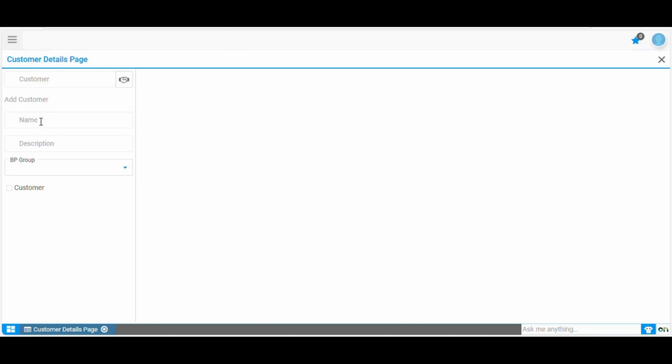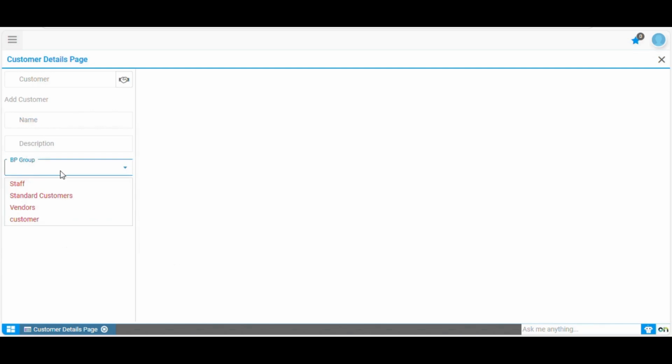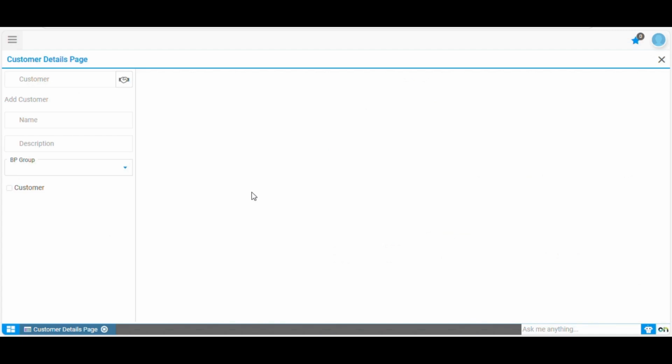As you can see, these are the controls that we have created. We have added a label, text box, and description for the name and description fields. Then, we have added a dropdown for the business partner group, which is taken from the customer master screen. This dropdown displays values from the respective list. Lastly, we have included a checkbox control. So, these controls have been added from this section and appended to our left side container.